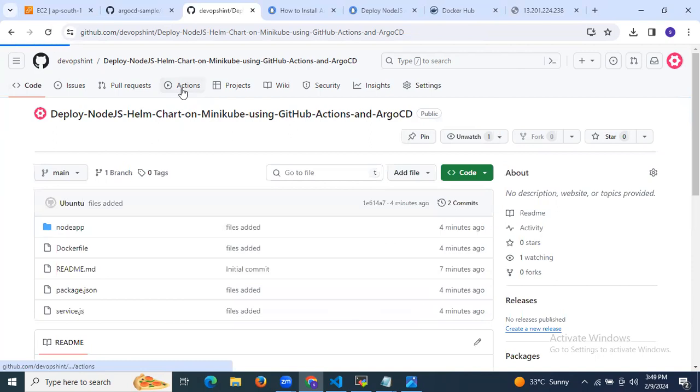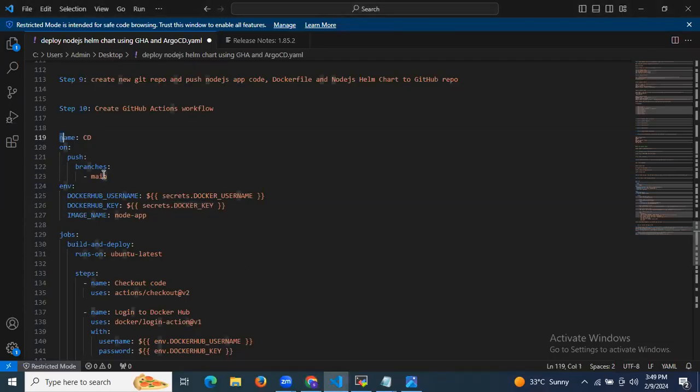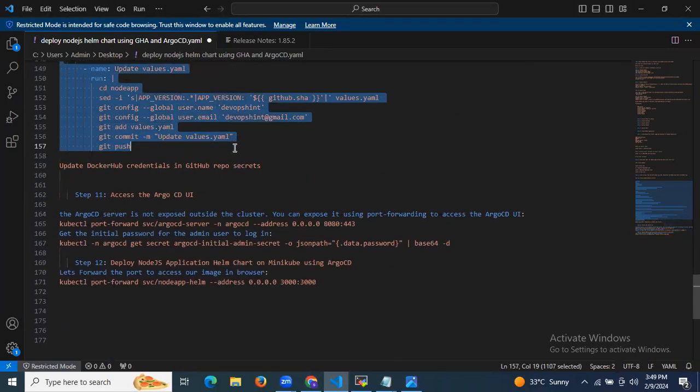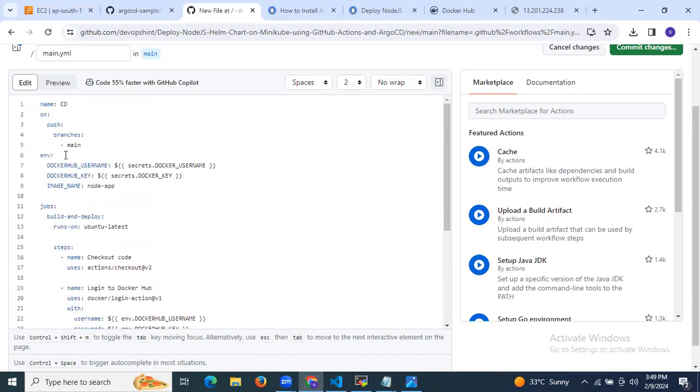Sorry, let's go to the actions and click on set up a workflow yourself. So let's create a workflow using this code. First of all, let's copy the code and understand it one by one. Now, here our branch name is main. And as you can see, our Docker username is in our secret Docker username, right? And then the environment has Docker username, Docker key, and the image name is Node app, right?